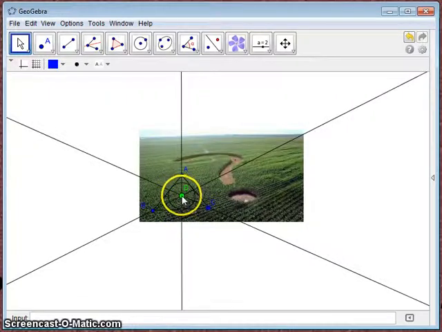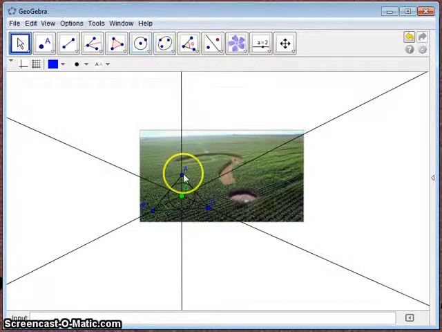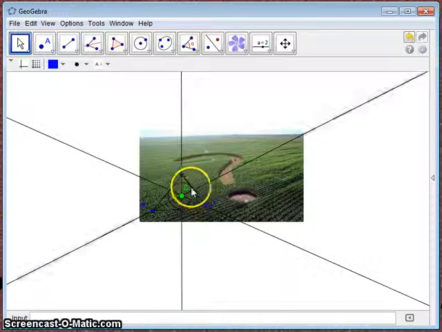From there, we went to the 6th button in and selected circle with center through point. We clicked on the in-center, which is point D, and went out to one of the sides to show the end of the center pivot irrigation system, covering as much of the cornfield as he possibly can.